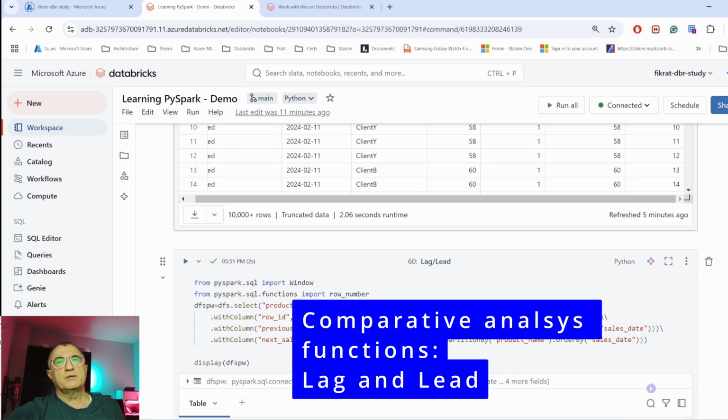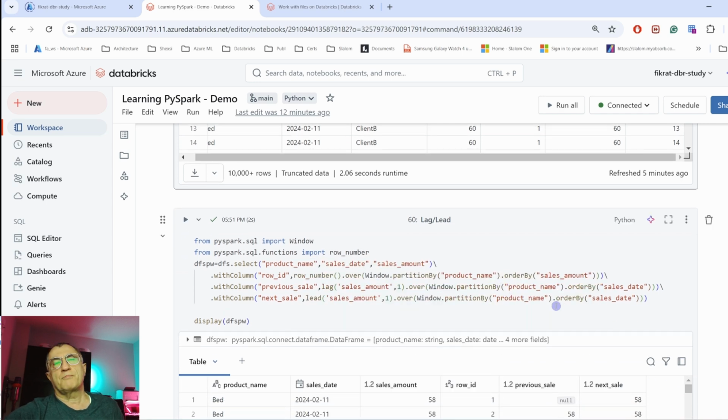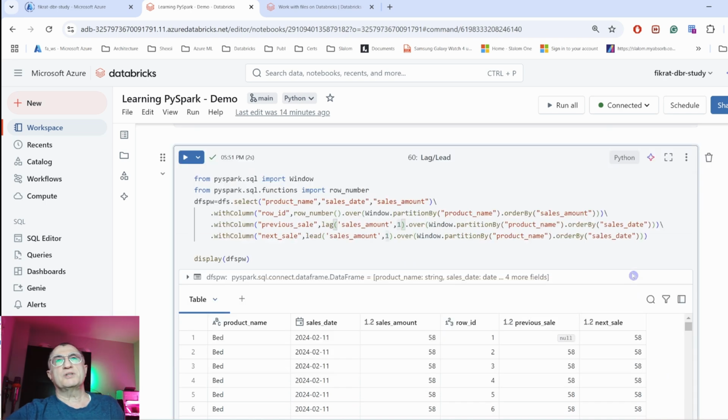You can also apply some useful functions like lag or lead, which allows you to get values from your previous or subsequent rows. So in this example, in command 60, I applied 3 windowing functions with similar partitioning and order by clauses. You can see that I partitioned by product name and I order by sales amount. However, in the first case, I use row number function to number my rows. In the second case, I use lag function to bring the value of sales amount from previous row. Notice that my second argument tells how far back the row should be brought from. So in this case, it's just previous value.